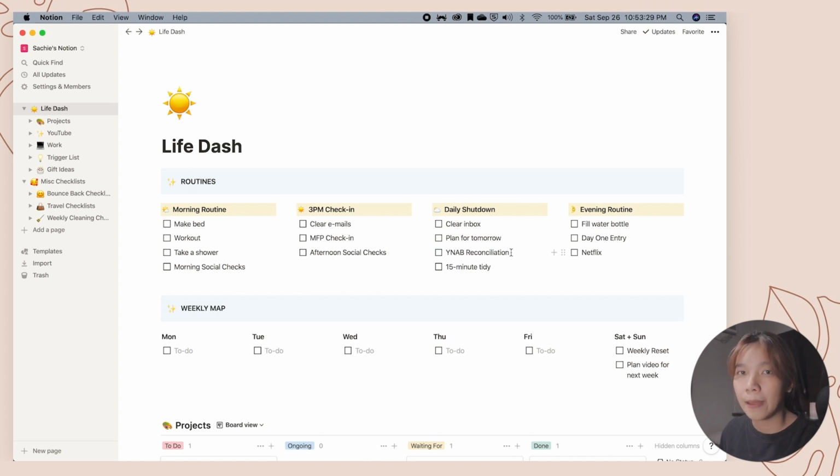YNAB is my budgeting app of choice, and if I spent anything during the day, I will log it onto YNAB in case I forgot to right after spending it. And then I do a 15-minute tidy and try to close my laptop just to signify that the workday has ended. And then after the daily shutdown, I just chill and stuff. After that, I do the evening routine, which just contains stuff for myself. So I fill my water bottle because I tend to get thirsty in the middle of the night.